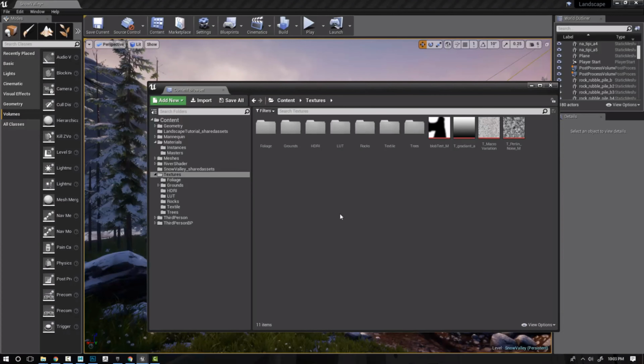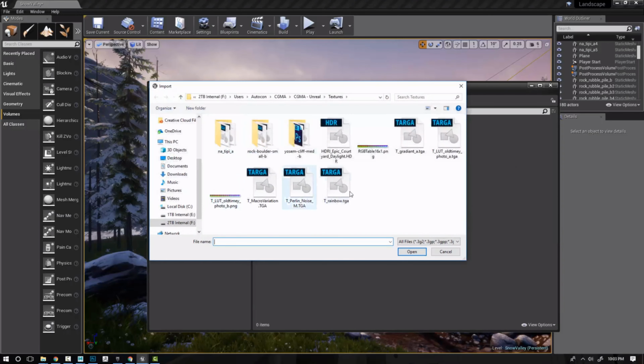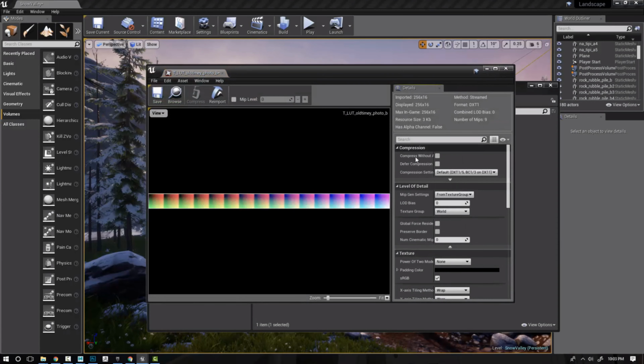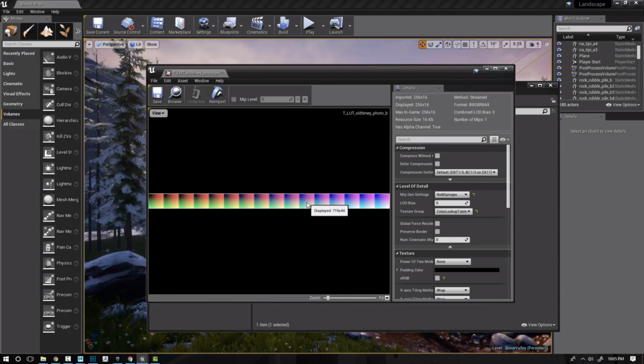So we'll jump back into Unreal, and we'll create a new LUT folder for our texture and import our texture. So you go find the PNG, import it, and then you want to open it up. You want to change the level of detail type from texture group. You want to select no mipmaps, and then you want to change the texture group and set that to LUT color lookup table, right down here. So we'll save that, and then you'll see it fixes all those little skewed issues it was having when it was just on the normal default.